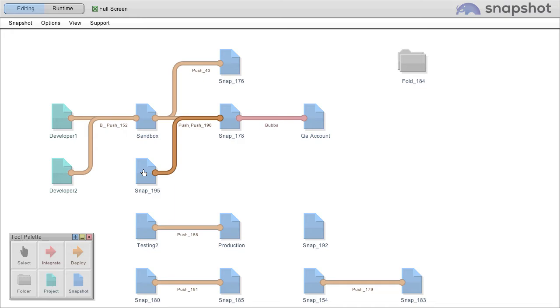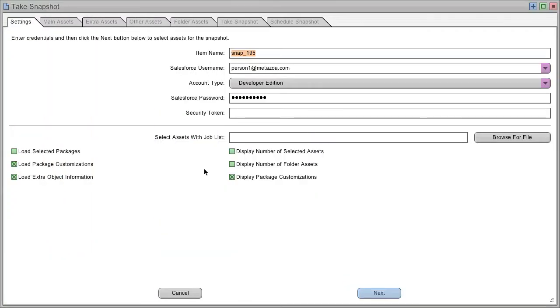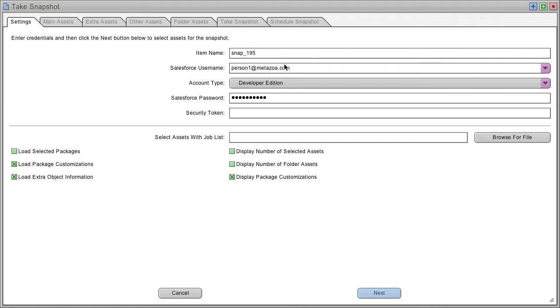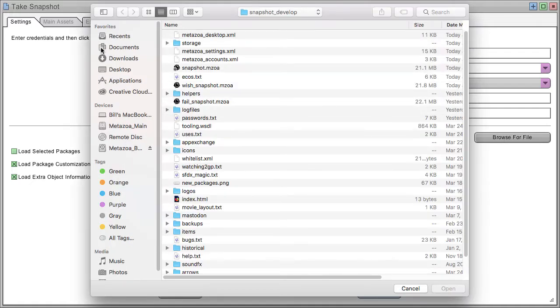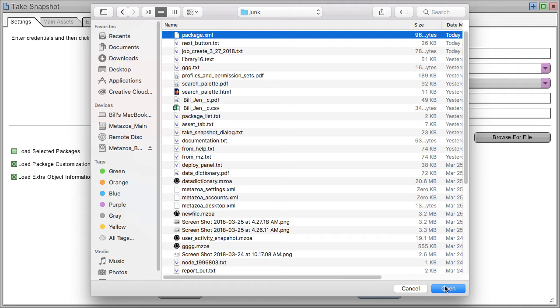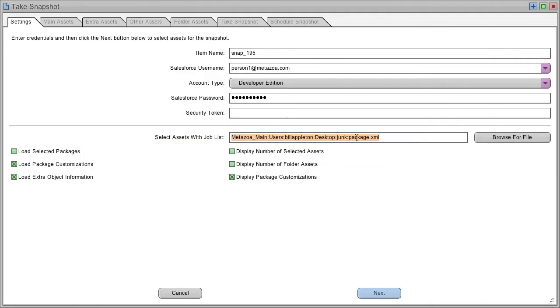So in order to do that, double-click the item, and it will bring up the Take Snapshot interface. And here you select a Salesforce account that you want to take a snapshot of. Let's go through some of the options here. So here you can browse for a file, for example, a package XML file, and that will automatically help you select the assets in the tabs that are coming up forward.